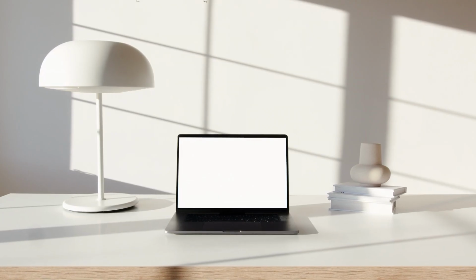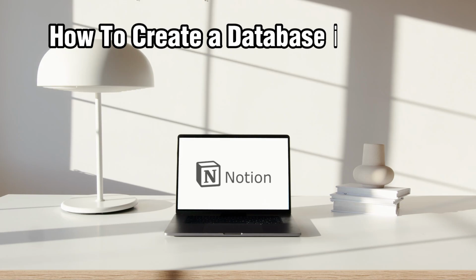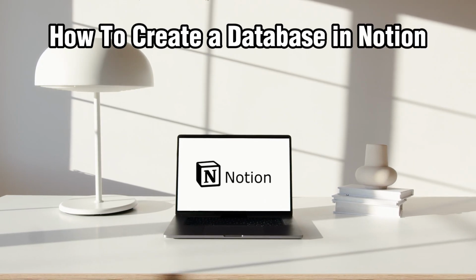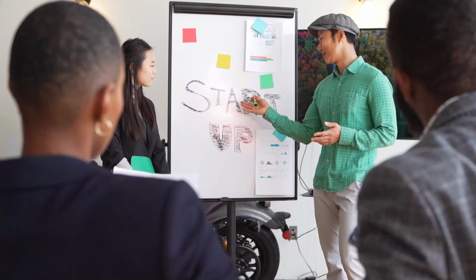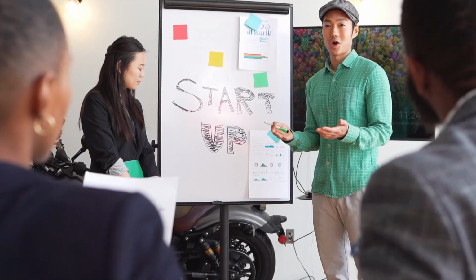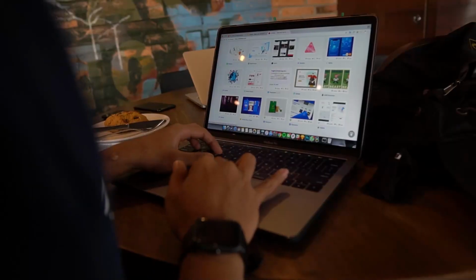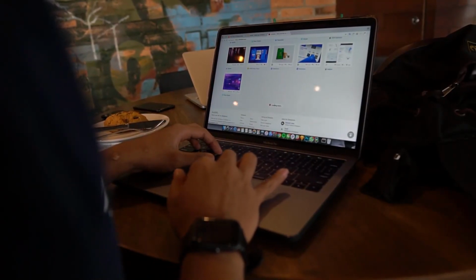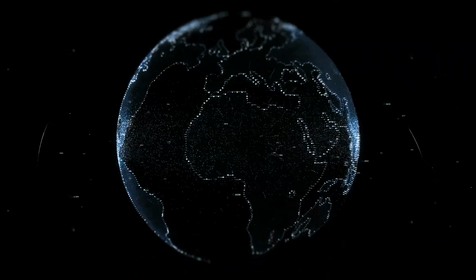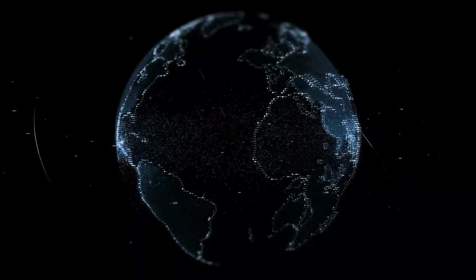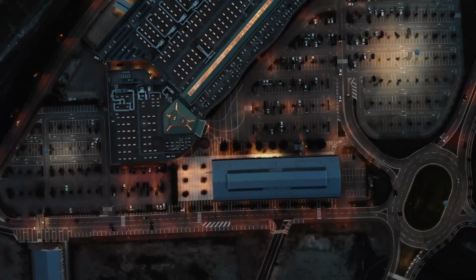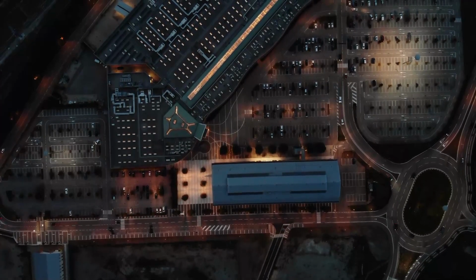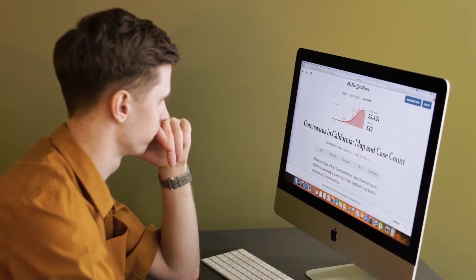In today's video, I'll be showing you how to create a database in Notion in 2024. So today, we're diving into how to create a database. Of course, databases in Notion are versatile tools that allow you to organize, track, and even manage various types of information, whether it's for project management, personal tracking, or even team collaboration. So let's explore how to set up your own database in Notion and let's get started.